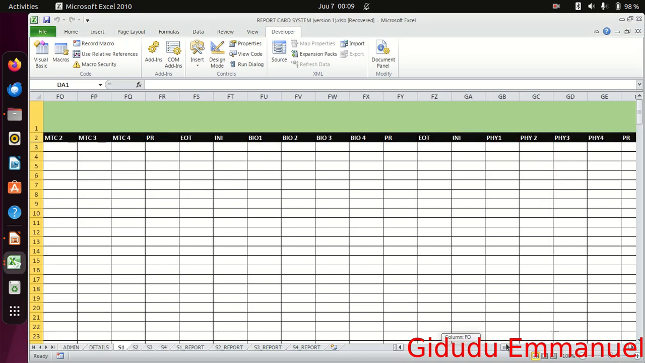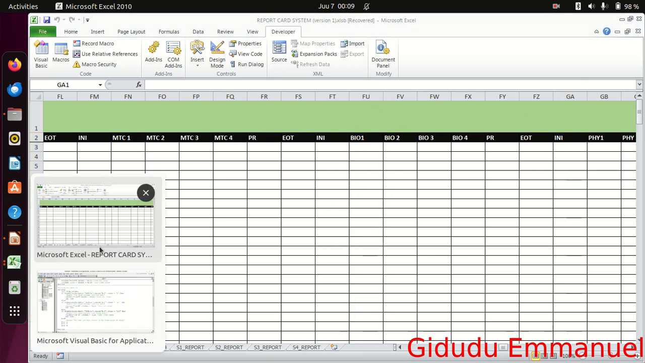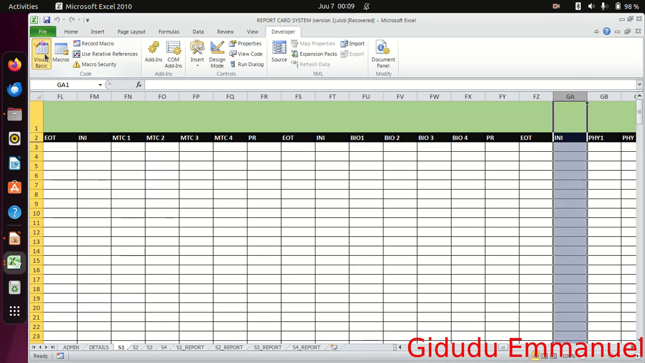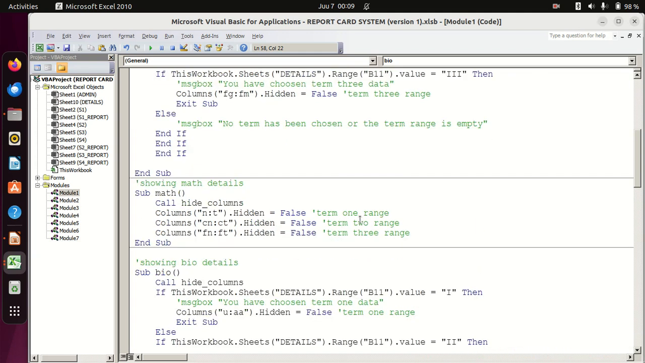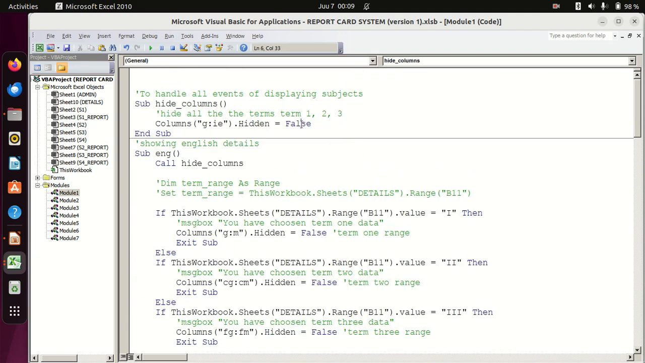Term 3 biology starting from FU through GA. Actually it was also going to go backwards. This is from FU through GA, not FA. It was going backwards actually. So I think we have rectified that. Let's go back and check again, but first let us turn this back to true so that it hides everything.